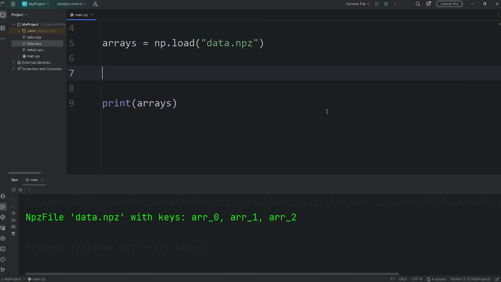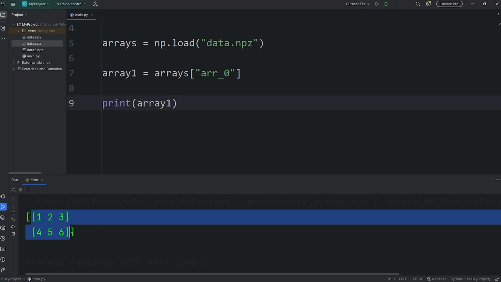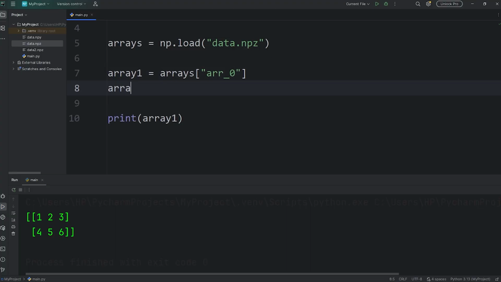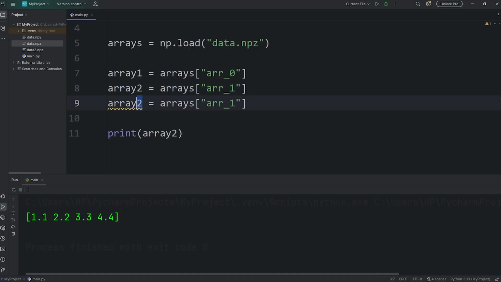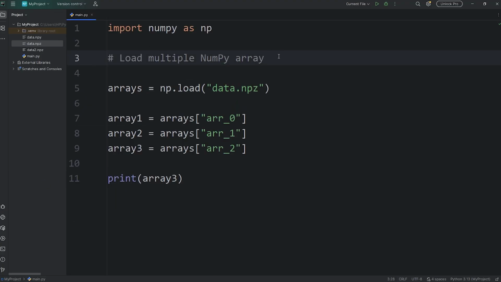If I need to reassign them after loading them, I could write something like this. We'll say array 1 equals arrays, it's an npz file object, at the key of arr_0, and then print array 1. There we have my first array, the 2D array with the numbers 1 through 6. Let's assign array 2 after loading it. Arrays at the key of arr_1, then print array 2. There's my floating point numbers, and then array 3. Array 3 at the key of arr_2. And there are my years. All right, everybody, and that is how to save and load NumPy arrays.